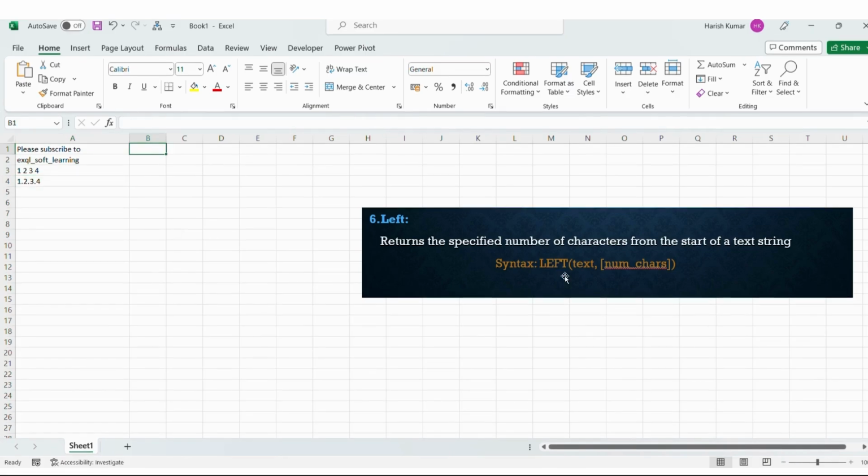What is the syntax of LEFT? For LEFT, you need to give a text and a number of characters, which is nothing but how many characters you want from the specific text string from the left side.